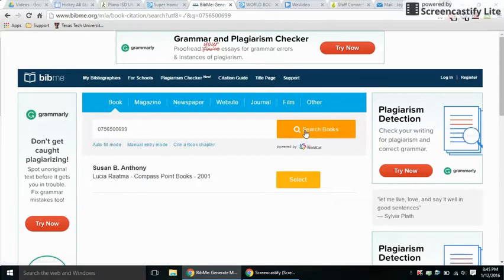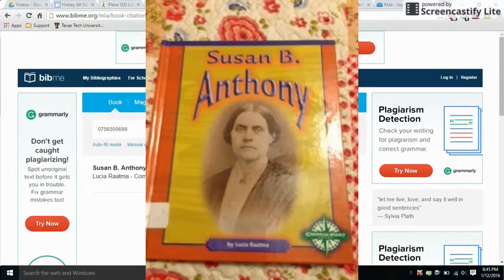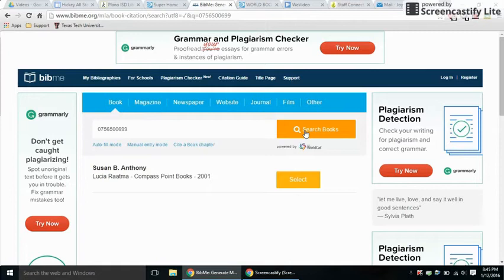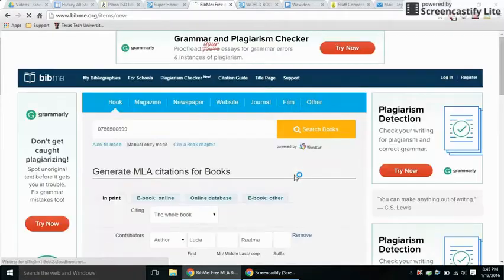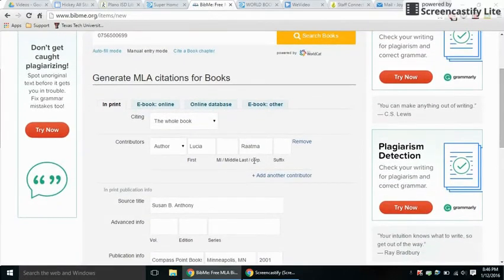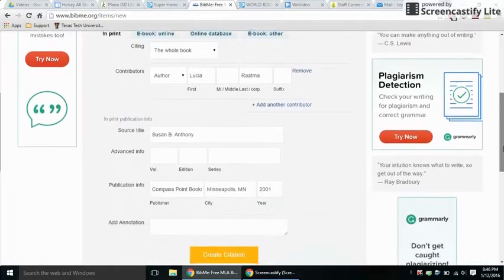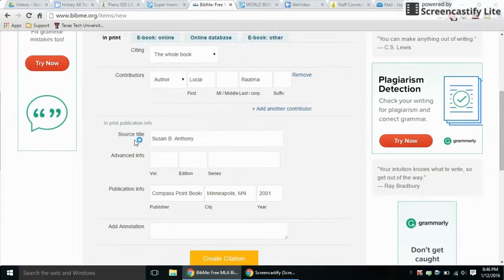Now, as you can see, my book really is Susan B. Anthony, and I see it's written by Lucia Raatma, and it is published by Compass Books. So I'm going to go ahead and select that one, and I'm going to verify all this. So, okay, author Lucia Raatma, and I am citing the whole book. It's called Susan B. Anthony. See the title? You're going to look at the front of the book.